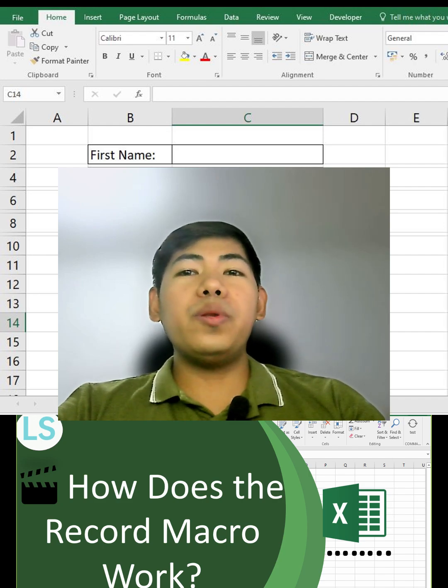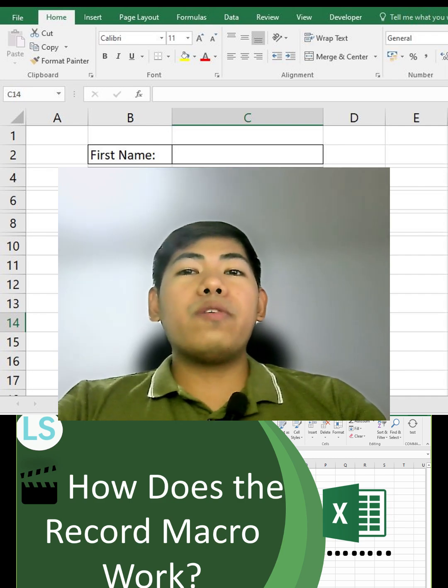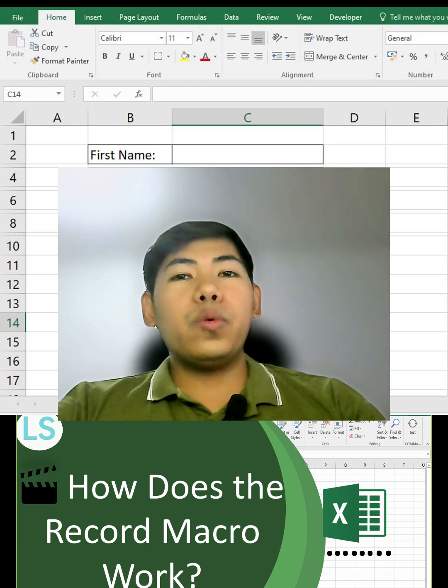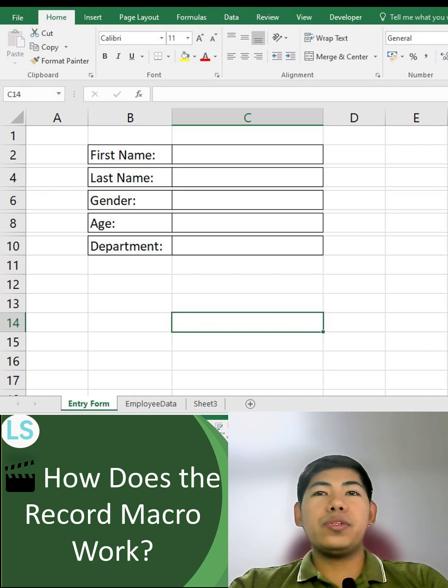For today's video, we will be creating our very first VBA macro. It is a simple but useful macro perfect for beginners. So we will be using the record macro feature of Excel spreadsheet. No coding required. So for example, you want to create a user input form to update the employee data sheet.